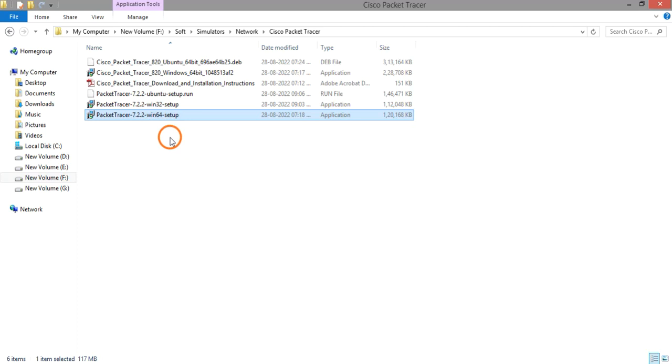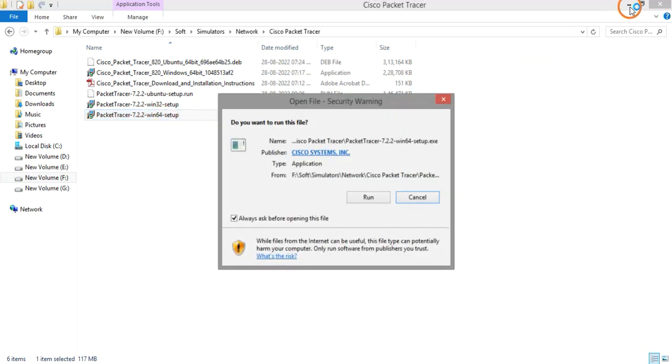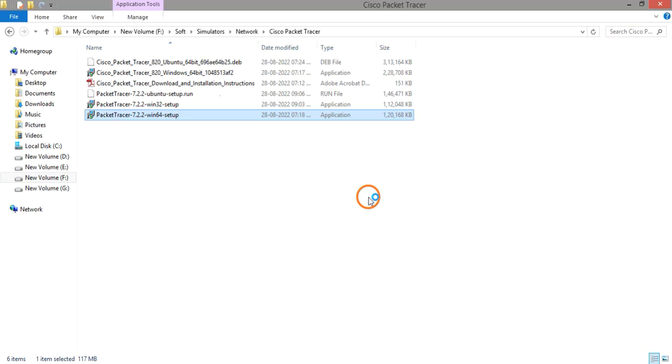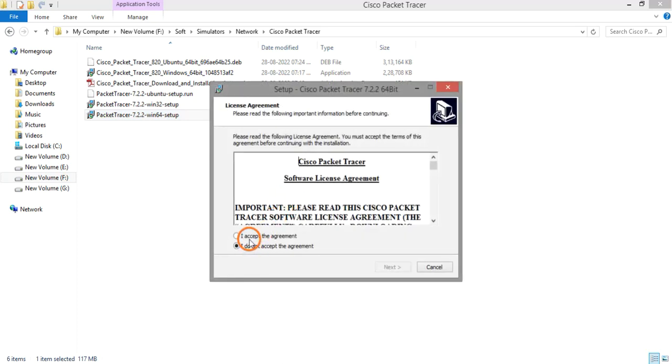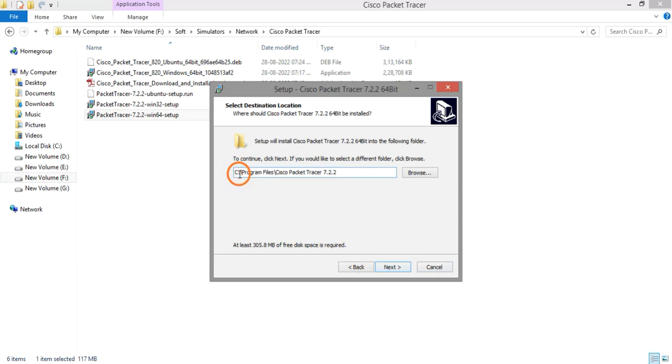So the OS I am using in my laptop is Windows 8.1. So double click the setup file. So installation is very easy, straightforward. Click on run. Click on I accept the agreement. Next. So you can change the location if you want. So I am removing C drive and giving F drive. Okay. Next.